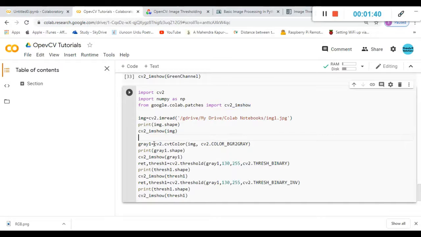Then I'm using a function called cv2.cvtColor. cv2.cvtColor is a function which will help you convert the color space of an image from one domain to another. I'm passing this variable img, which has got the pixel values of this image, and I'm using an identifier called cv2.COLOR_BGR2GRAY. BGR means that it's a color image, and this is an inbuilt identifier which you can use.